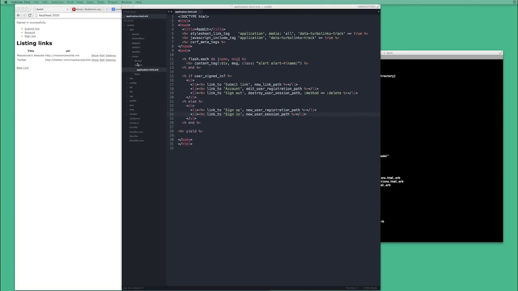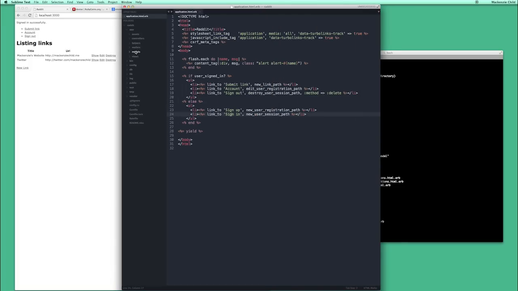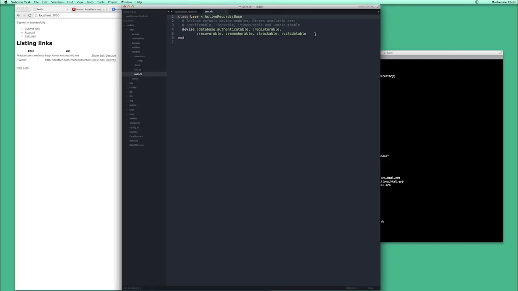So in our user model, we're going to add that a user has many links. And then under link, we're going to add that a link belongs to a user.